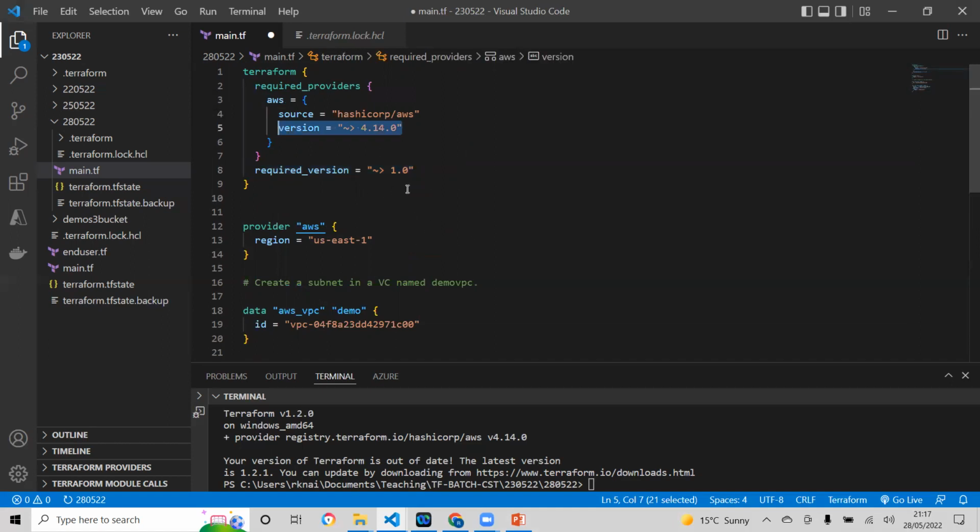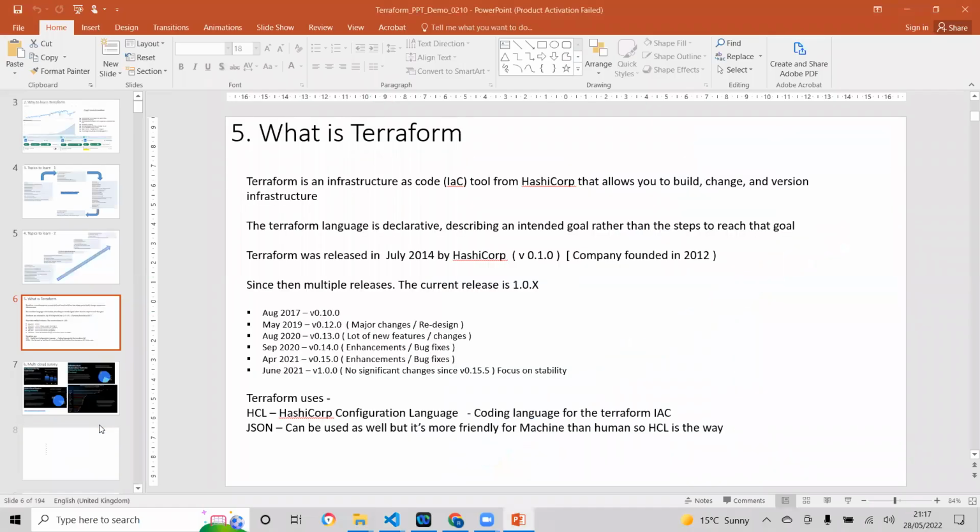Whoever is using whatever version they are using, it will go and download this specific version only, and your program will run on that. So this is the one thing in that, and let me see what is there.